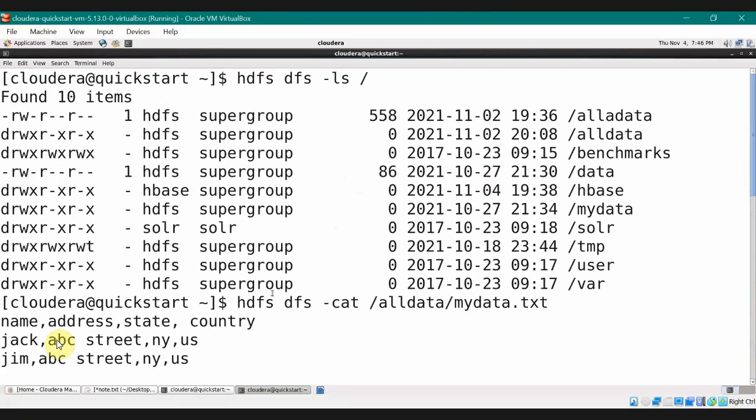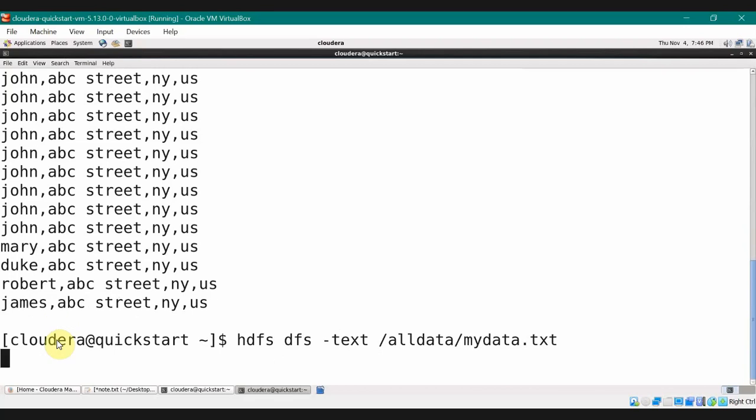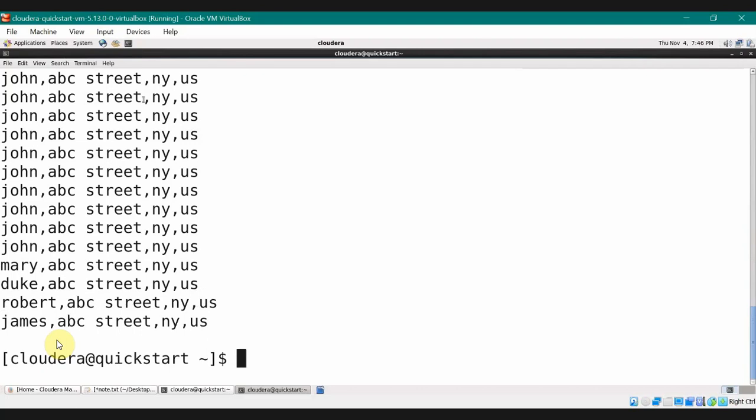So the cat command reads the file from where? From the root directory, there's another folder, alldata, and there's a file mydata.txt. So it reads it when we use the cat command. Cat means concatenation. We can do the same thing using the text command. The same output. See, the same output.